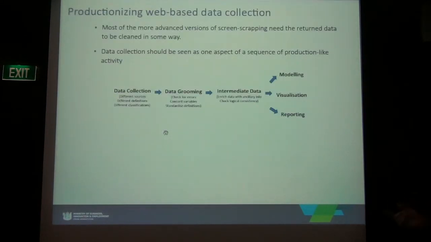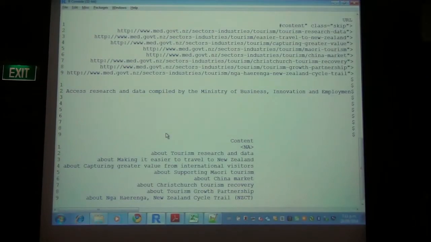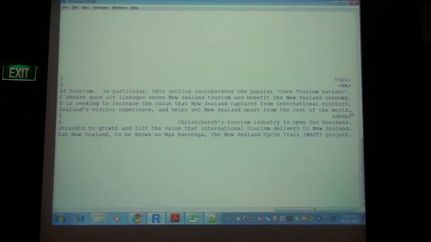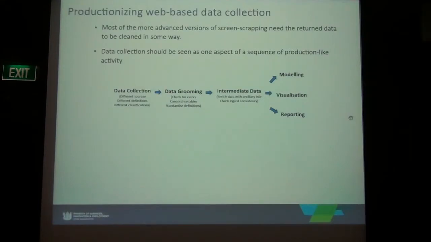Okay. So as you have seen, the data which came out of it is a little bit messy. I've got things which are NAs here. Over here, I've got things which are this character there, which is a little bit of HTML. I've got things which are messy. The collection of the data is the first stage of a much more involved process. And that involved process is collecting the data and then grooming it.